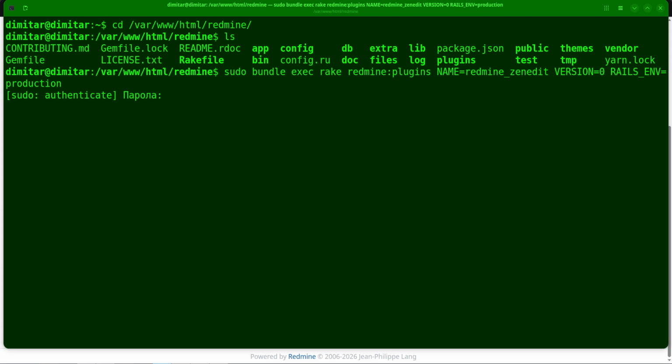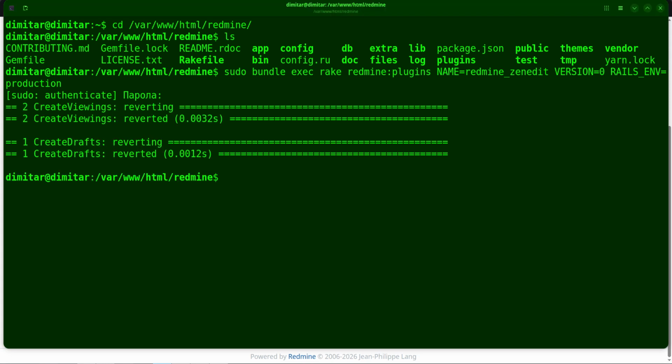and wait for the command to be executed. So if you see these messages here, this means that it is successfully executed. Okay, so we see reverted, reverting, and so on. So this means that the database tables are reverted and removed from our main database, the ones that are related to Zenedit.